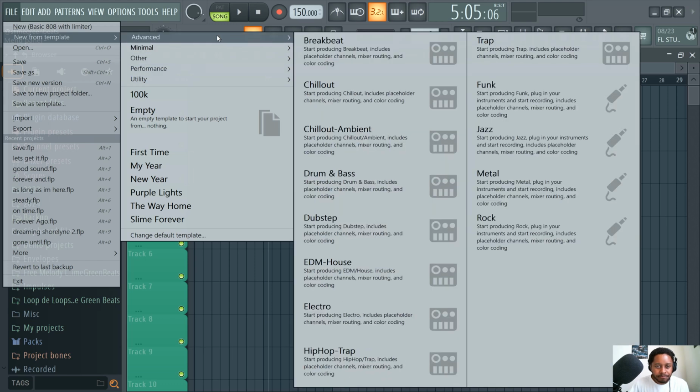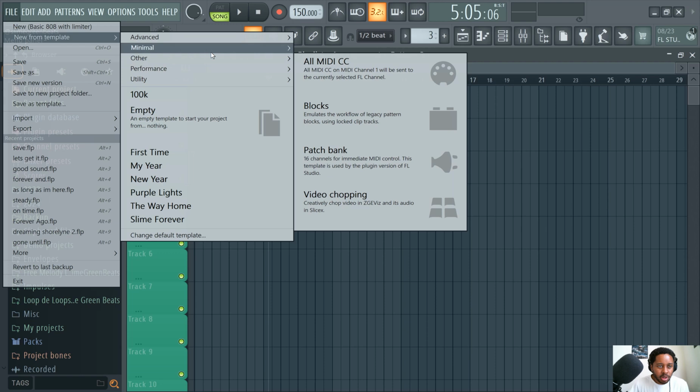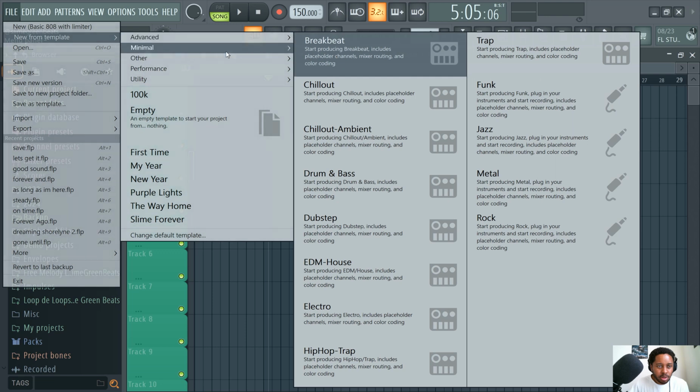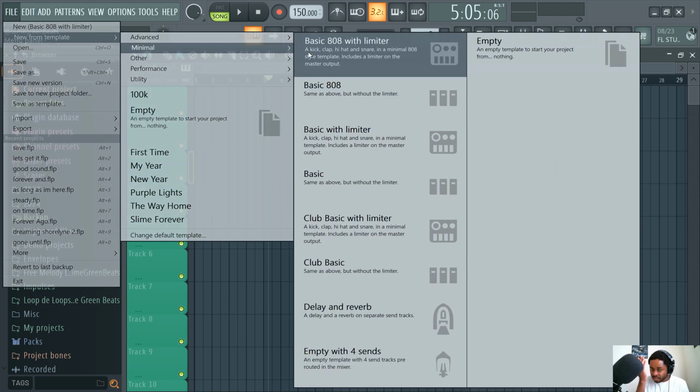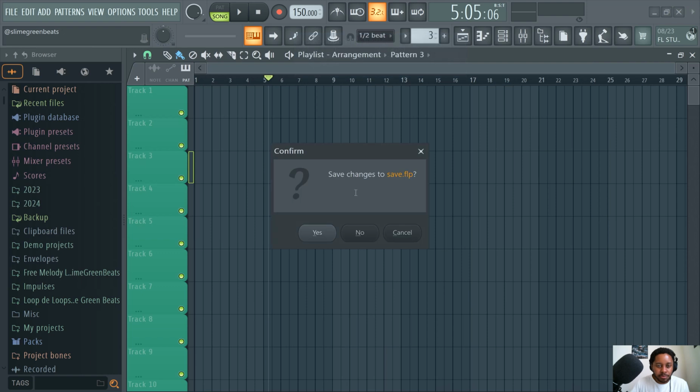But there's a lot of just random templates here. These I don't really use too much. If you're just starting off from scratch or basic, you could just do New Basic 808 with Limiter. That'll work. That's typically what I would start a beat with if I was just using FL Studio, not using my own template.